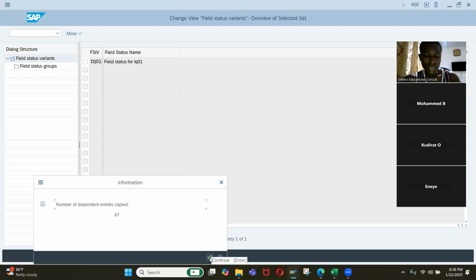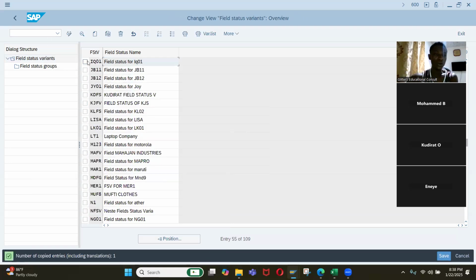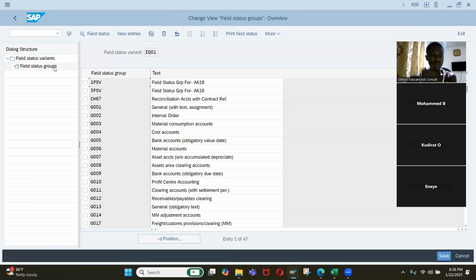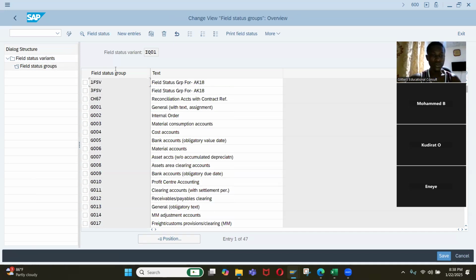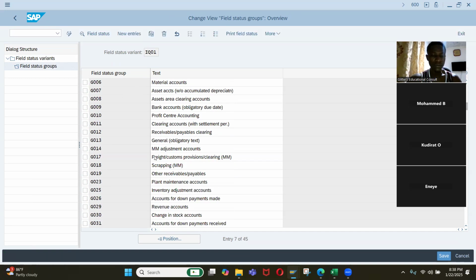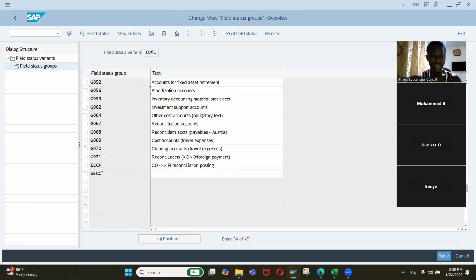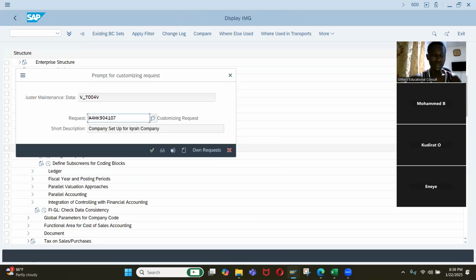So I'll continue by clicking enter on my keyboard, and then I'll click on this. I'll come to field status group, and you can see all of the field status groups are here. I do not need these two, so I'll just delete them. I'll leave these other ones and save it. You see it will trigger a transport request, then I'll save it. So I've saved it.